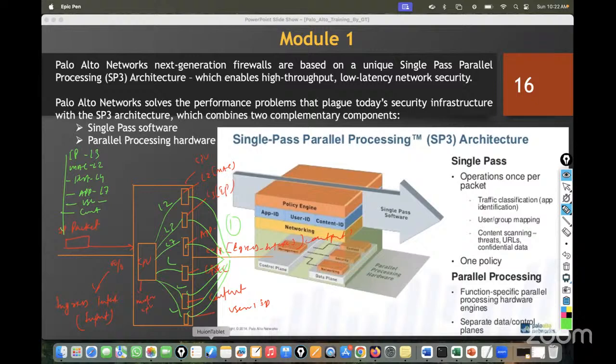Means every action is going to happen and then finally the packet is going to be out. So that's the parallel processing. The packet is punted to the firewall, and after that it is processed and sent to the output, and then it is sent to the next device which is connected to the firewall. This is the parallel processing.